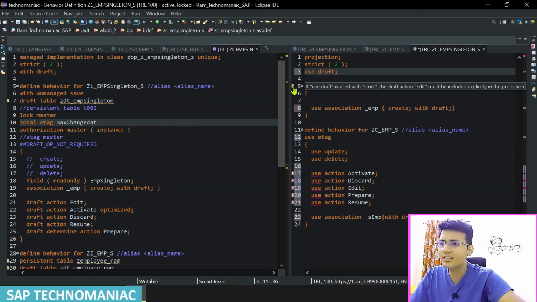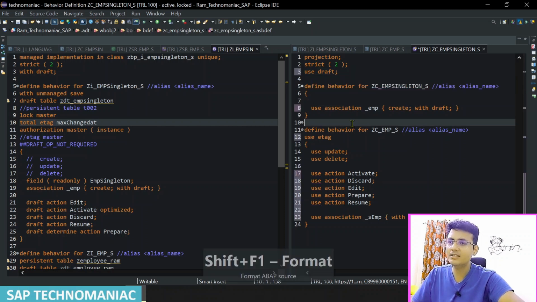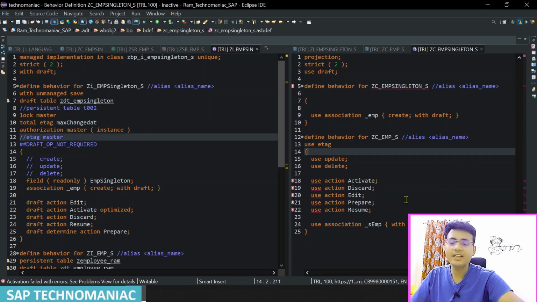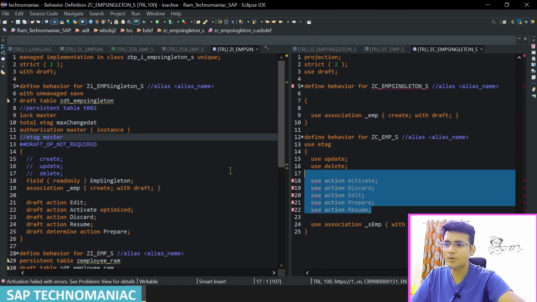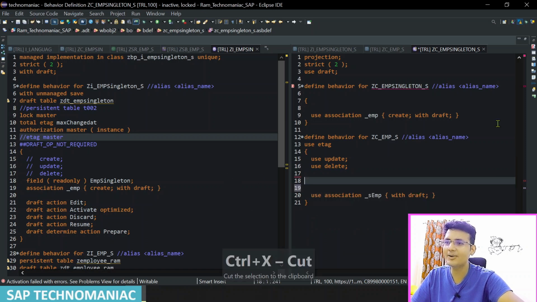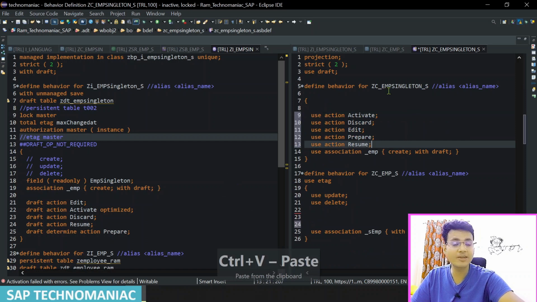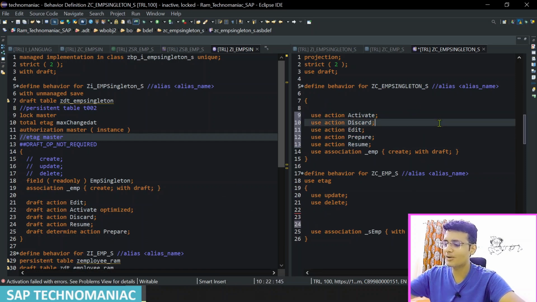I'm getting one error. Use draft with strict, draft edit must be included explicitly. Shift F1. It is telling the edit must be included explicitly. I think we have defined the wrong place. All these actions we have to define in the root entity, obviously. Okay, let me do it there now. Control F. Now we will not get that error. And let me do Control F3.